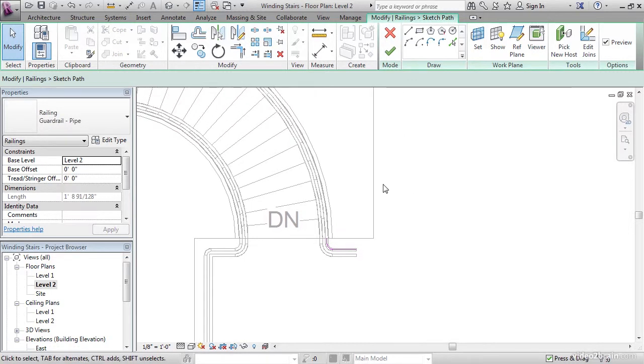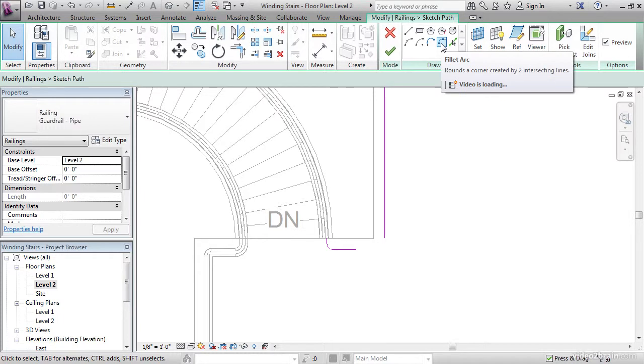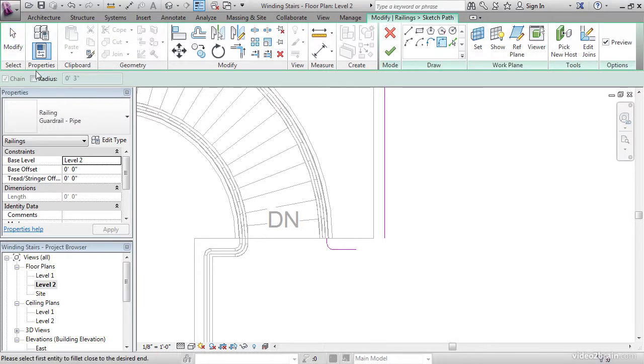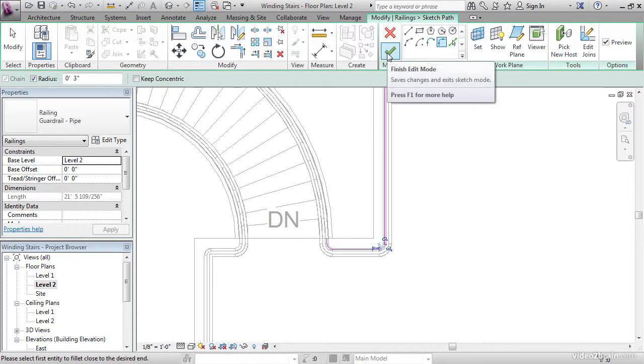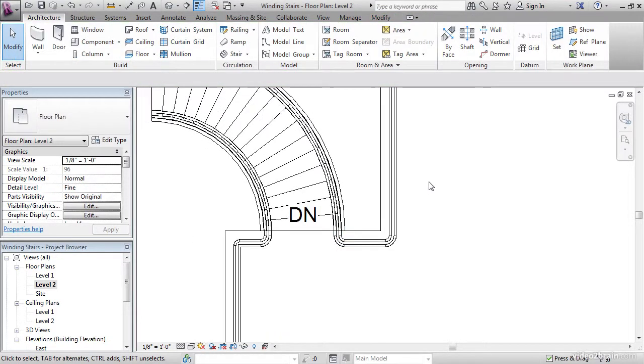The next step is to offset a line 6 inches back from the face of the ledge. So on the Draw panel, click your Pick Lines button. For the offset, type in 6 inches. Offset this line back, hit Escape again. This time, just click the Fillet Arc button on the Draw panel. Give it a radius of 3 inches. Pick this line, then pick that line, and it automatically adds it. Click the Finish Edit Mode button, and you have it.